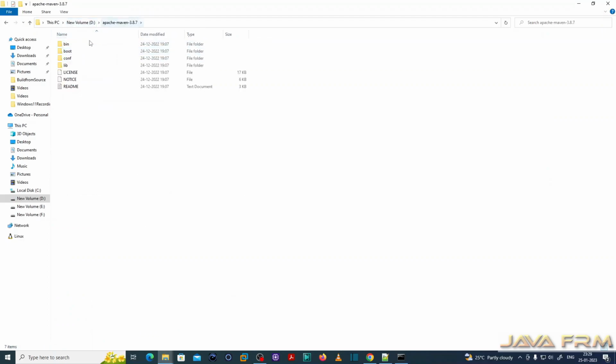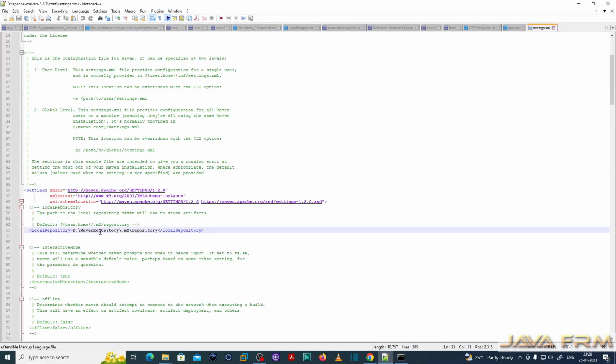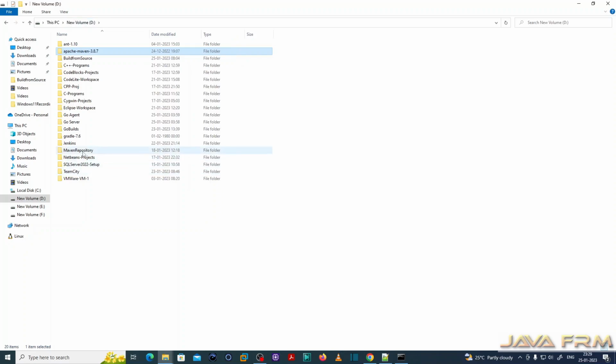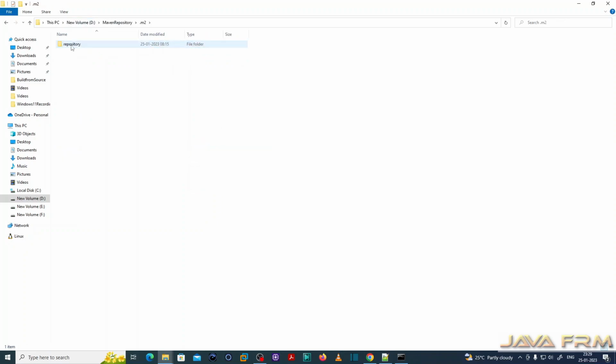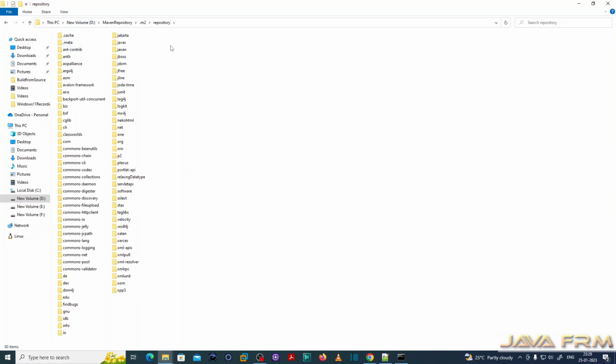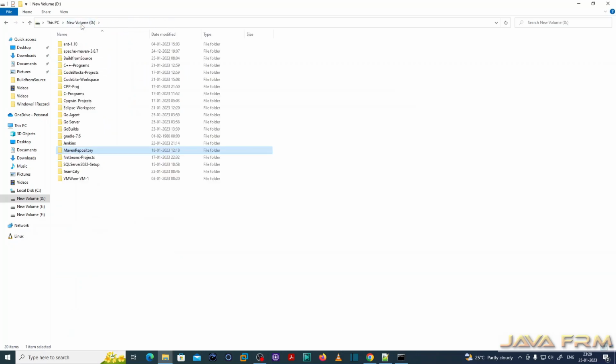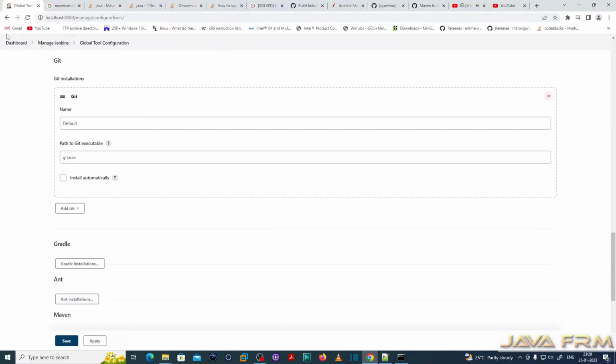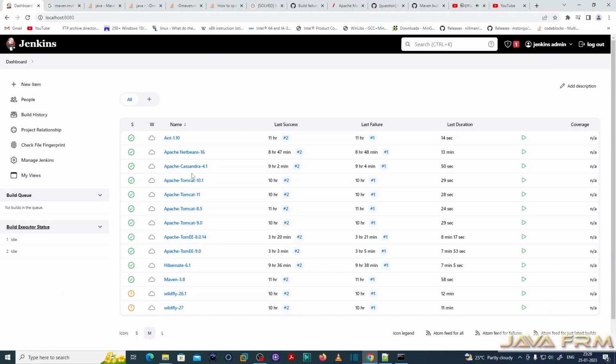Let me show you the settings.xml. So this is my settings.xml. I am pointing to the local Maven repository, so all the compiled jars and poms will be stored in this local repository. So this is my local repository. You may need an internet connection in order to download the jar files and artifacts. Make sure that you have a fast internet connection. Okay, now let us proceed to Jenkins.